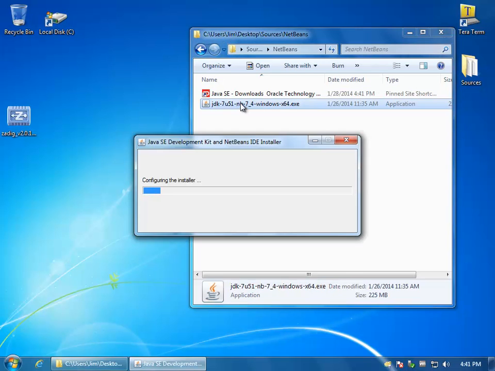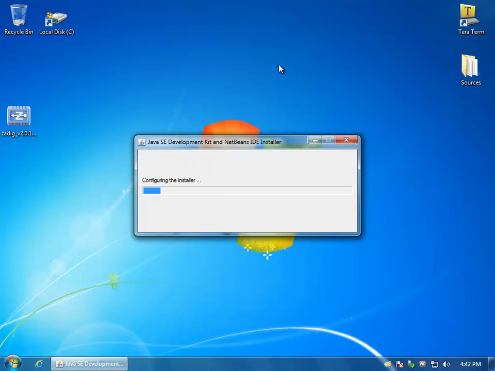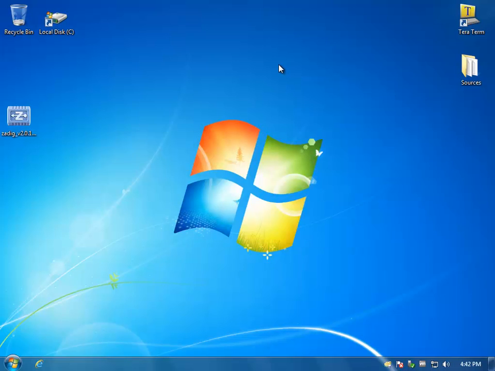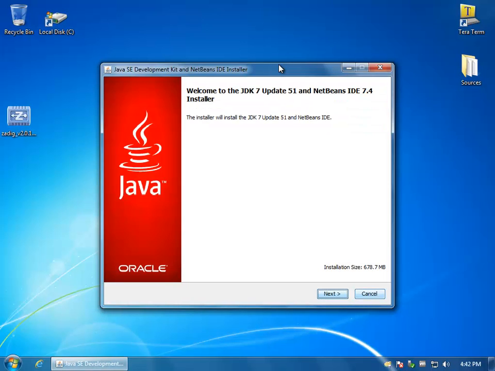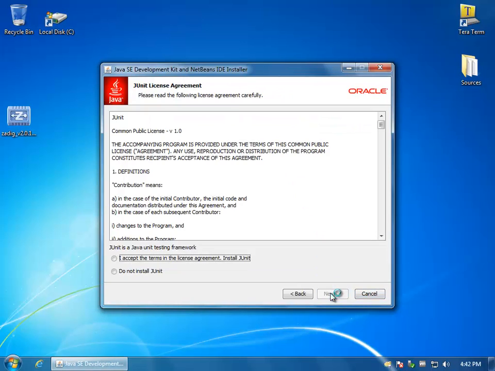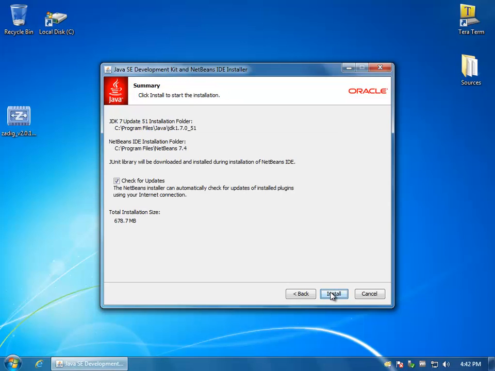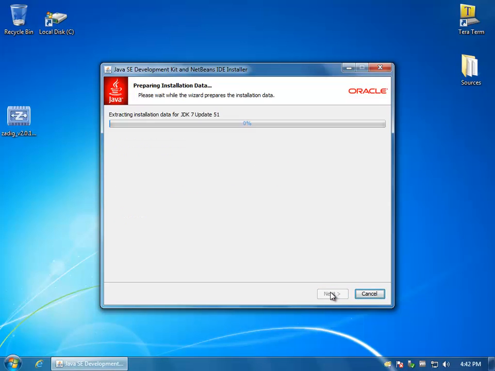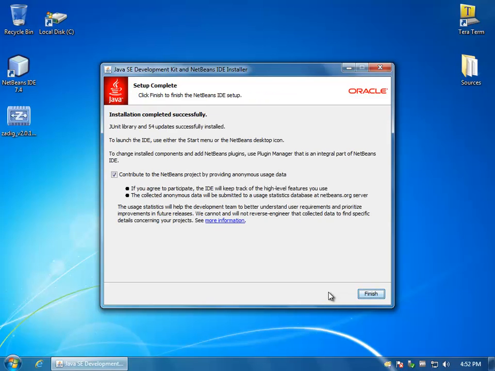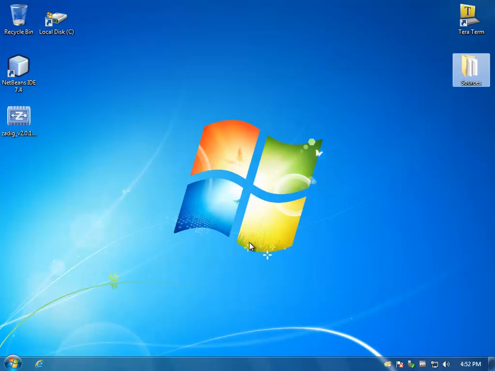I've already downloaded it. Click Next. Accept agreement. Click Next. Next. And Next. And again, install. This installation is time-lapsed right here. I don't want to send anonymous data. Click Finish.